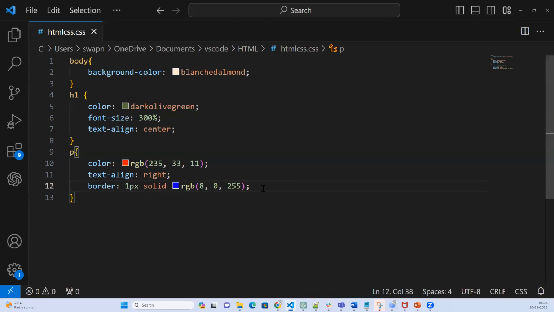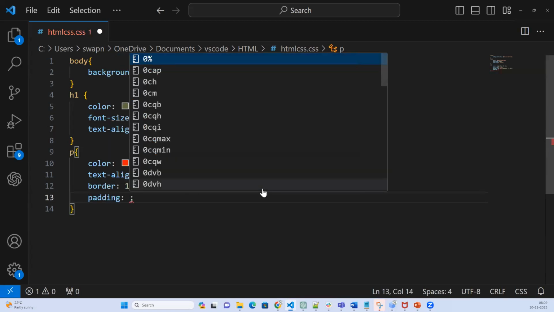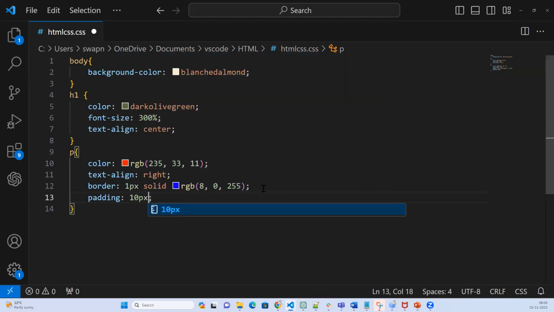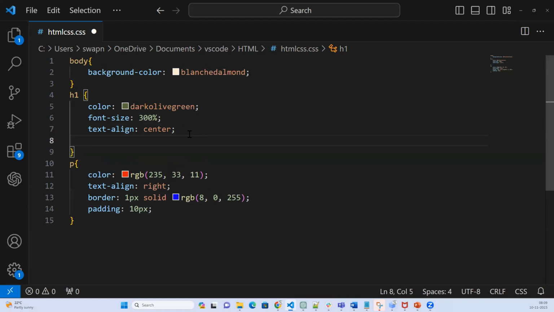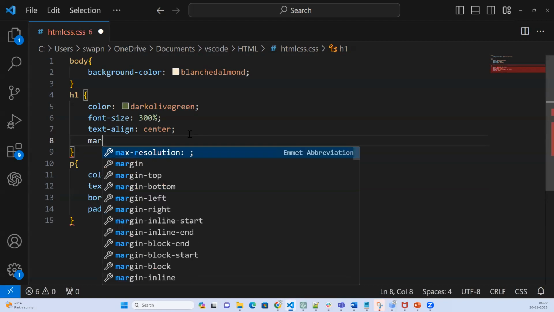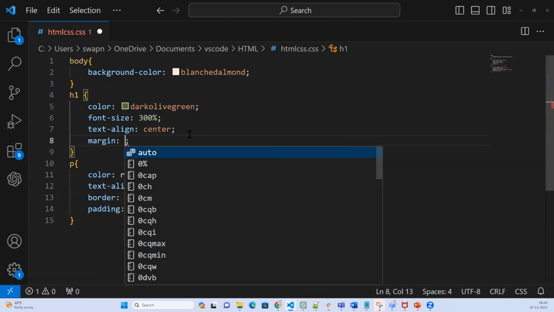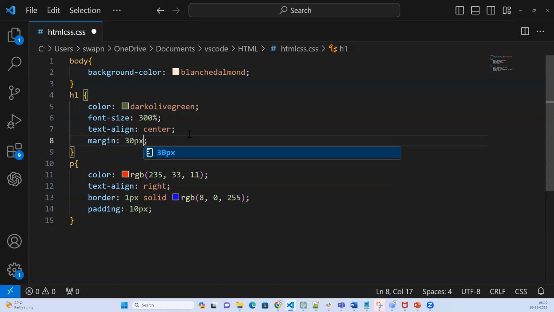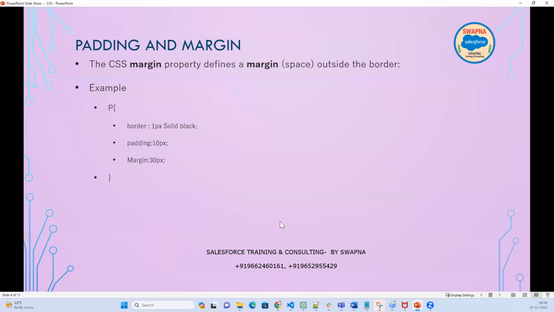Let's say here, I'm going to add padding 10 pixel. And then also for H1, I'm going to add the margin, let's say 30 pixels. So like this, you can add it, and you will be able to see the differences. Okay. Try it, it should work.